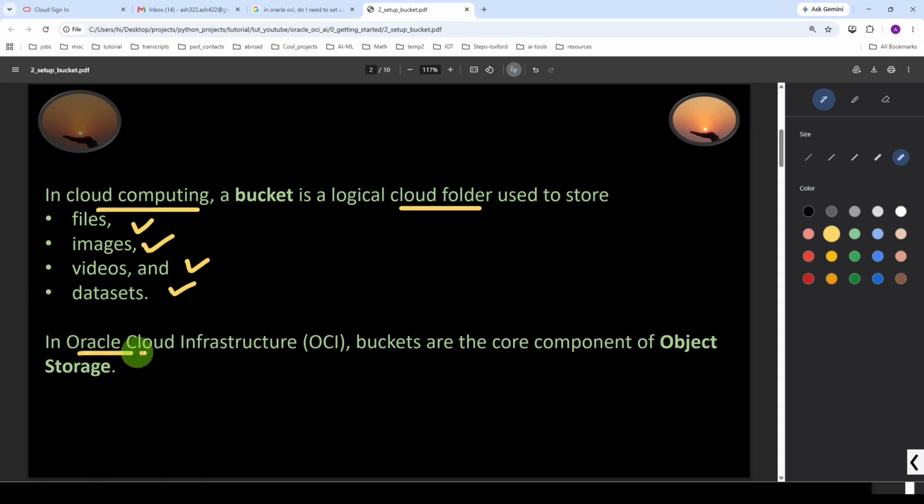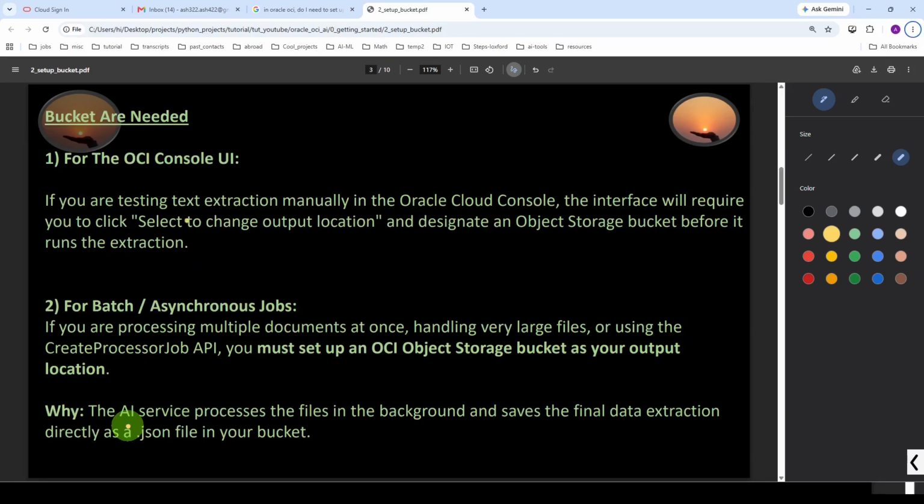In your Oracle Cloud Infrastructure, in OCI, buckets are actually the main core components of object storage. In OCI, buckets are needed for two main reasons: when you're using the OCI console user interface, and also when you're doing batch or asynchronous job processing. In the OCI console UI, anytime you're working with an application where you have to change the output location, you need an object storage bucket for this.